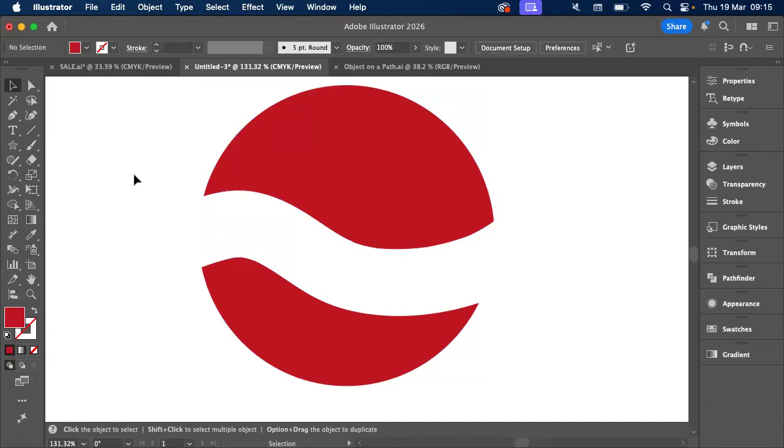All right, and that's more or less one of the pieces that I wanted to show you for your logo.